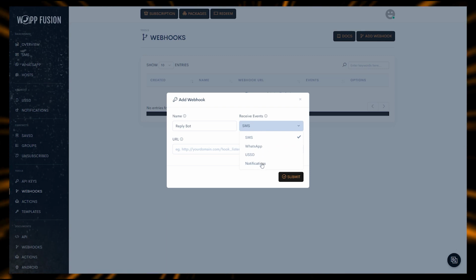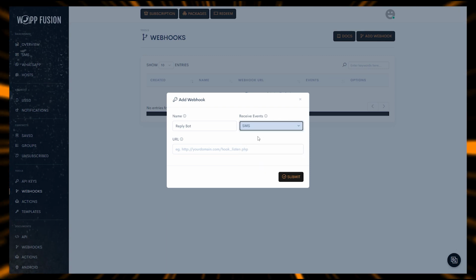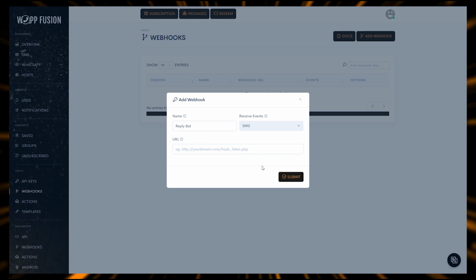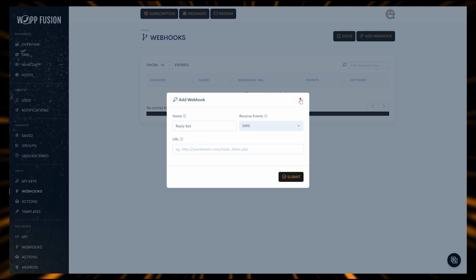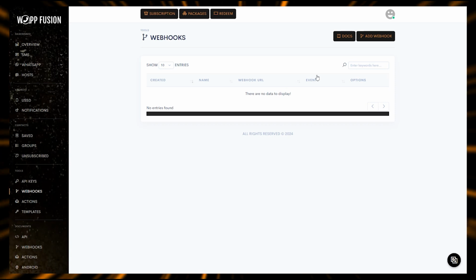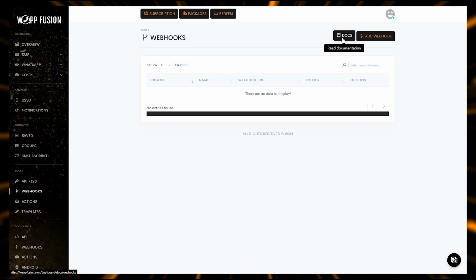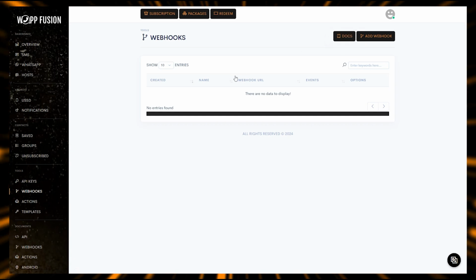These events will be sent to your webhook URL via POST method. Then, type your webhook URL where all the payload data will be sent via POST method. And by clicking the Submit button, you will see the webhook you have just created here. And if you want to see the documentation for webhooks, you can click the Docs button here.